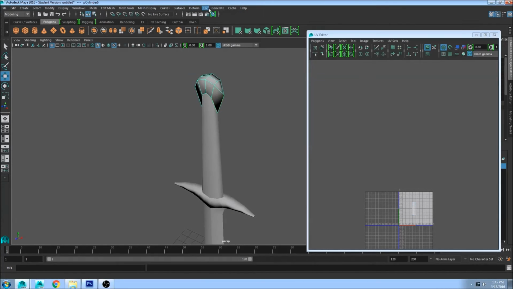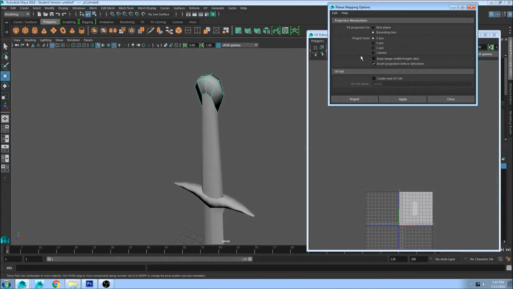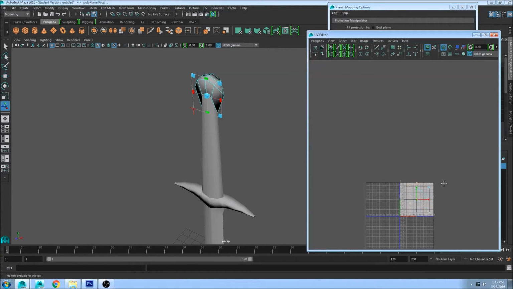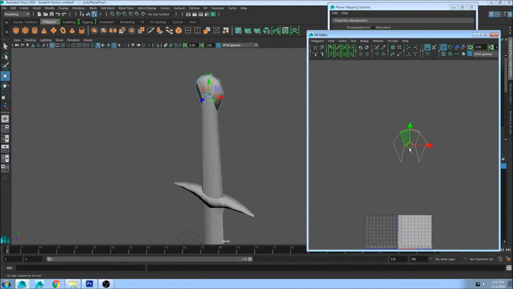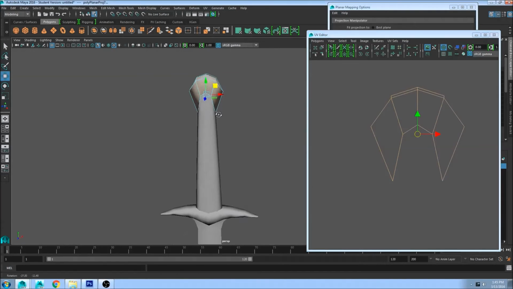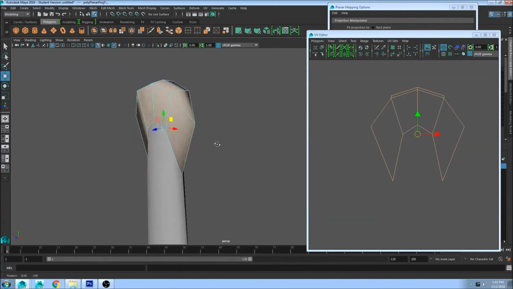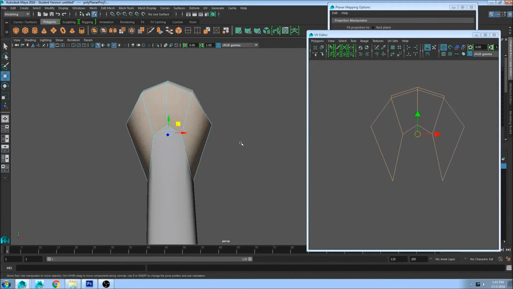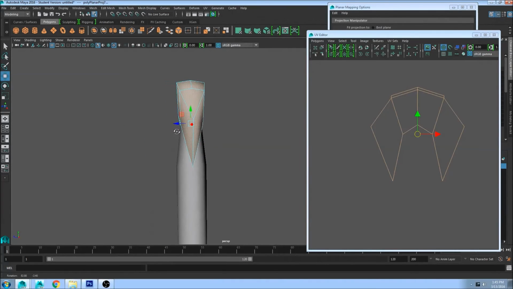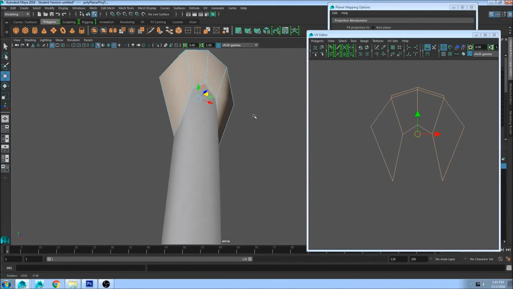Oops. Come in the planar mapping. We'll just try the Z real quick. So Z gives it a front view. That's the front. That's the front and the back. That's really all you need to do for this.